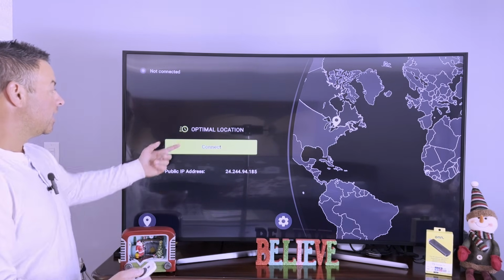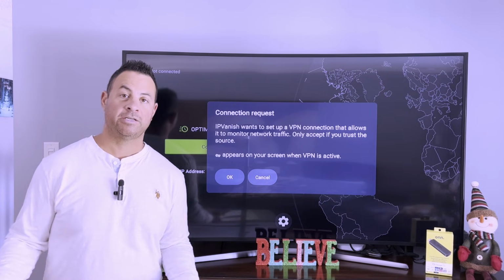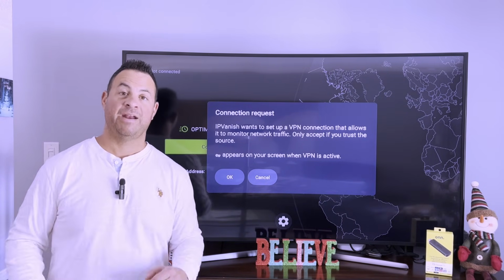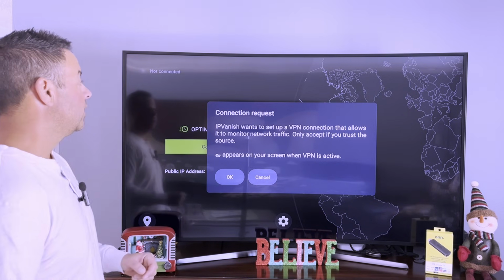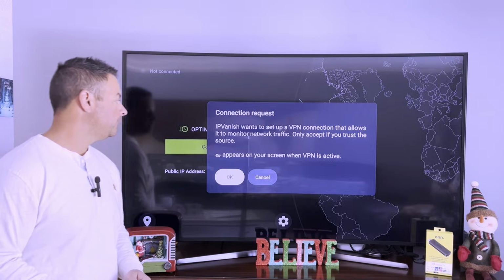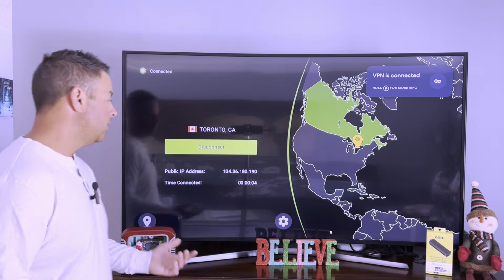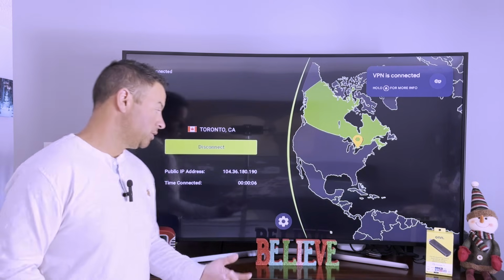So here we can just auto connect if you wanted to, or if we need to geolocate ourselves to say where a main event is, we can do that quickly. Connect requested, come down, say okay. And it connected me straight to Toronto, probably my nearest location.